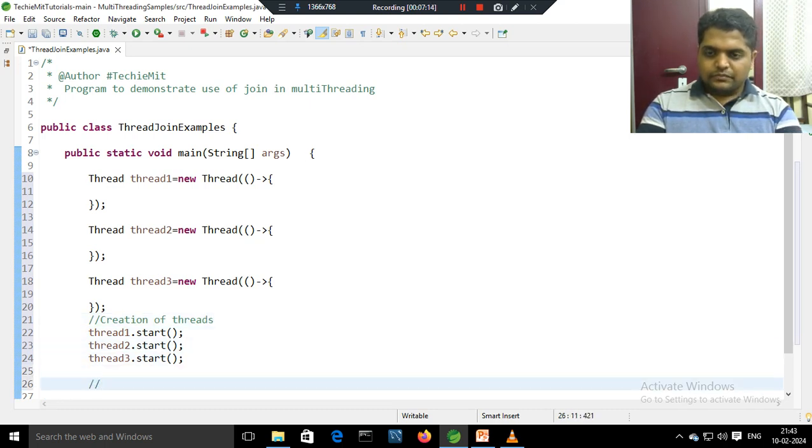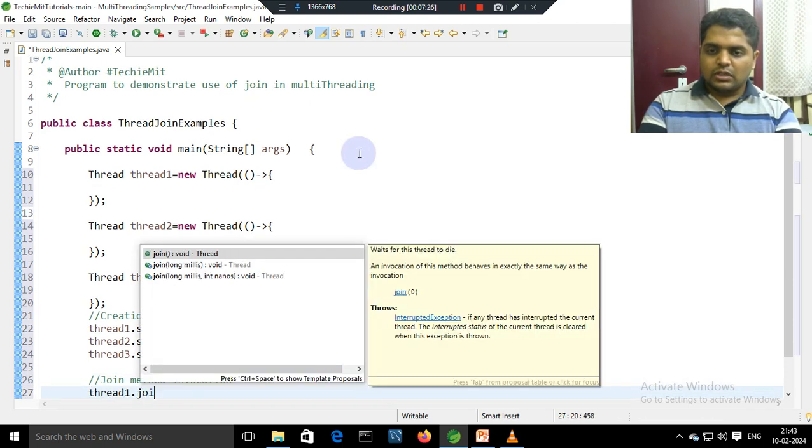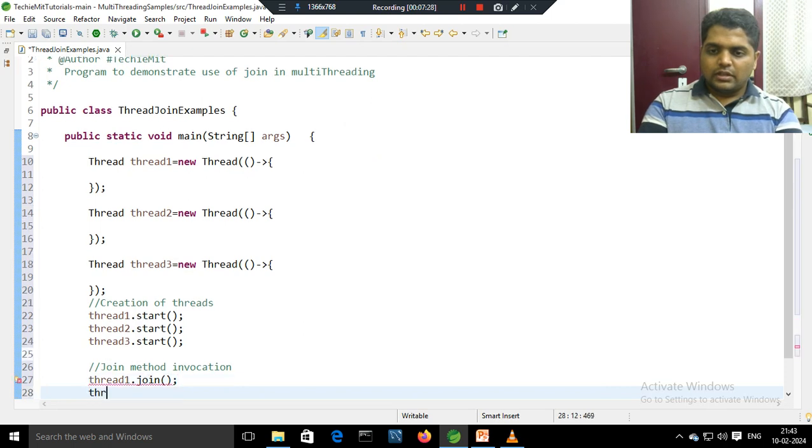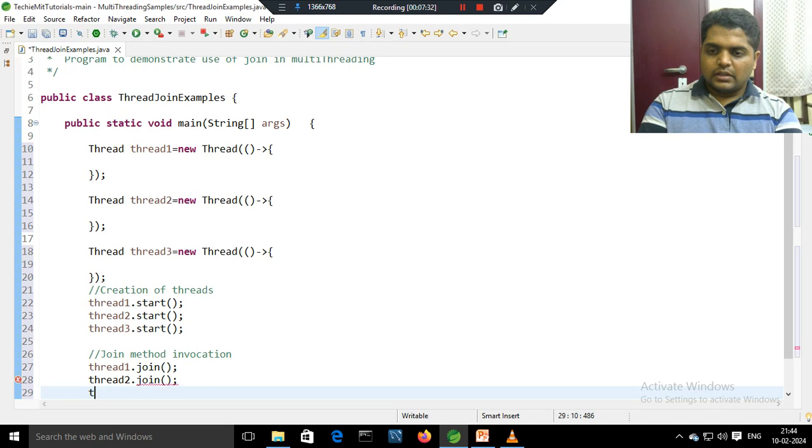After that, the join method invocation, as it is used for sequential processing. So thread 1 will join. After that, thread 2 will join, and after that, thread 3 will join.